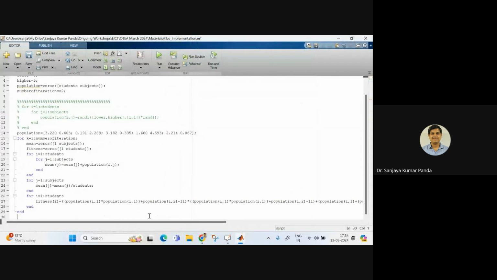For i is equal to, that should be inside this one, not outside. Okay, for i is equal to 1 to 1 to, we will go for students, right? So I will check the fitness. You know everything is written in the fitness.